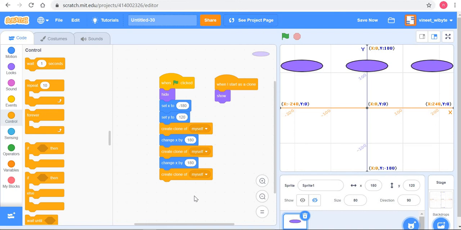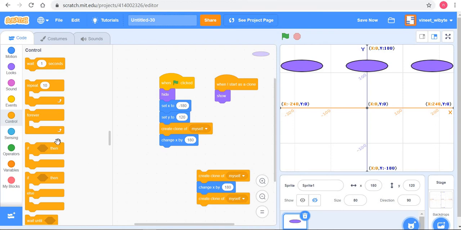Now notice that this particular part of the code is actually being repeated, right? So what I could do, really, I need to do change x by 180 twice. So instead of repeating this like this, I can put a repeat loop and put this whole thing inside a repeat, right? Why does this work? Because I am saying, look, repeat this three times. Create a clone of myself, change x by 180. Create a clone of myself, again change x by 180, right?